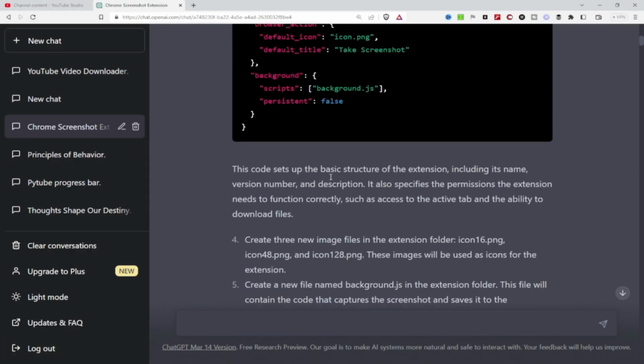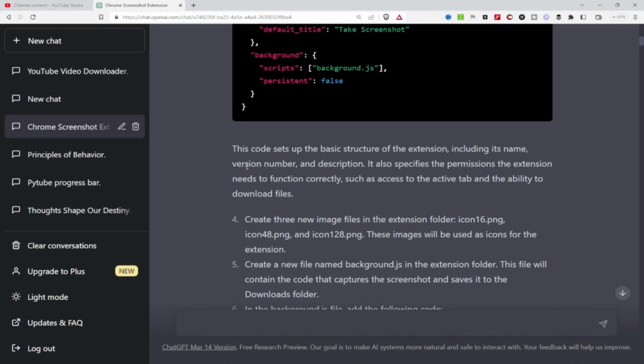Already discussed that. As you can see, it is also giving us an explanation. This code sets up a basic structure of the extension, including its name, version number, and description. It also specifies the permissions the extension needs to function correctly, such as access to the active tab and the ability to download files.